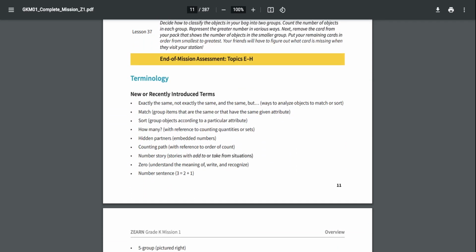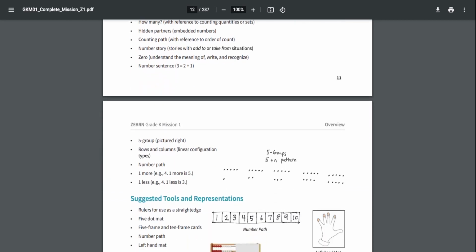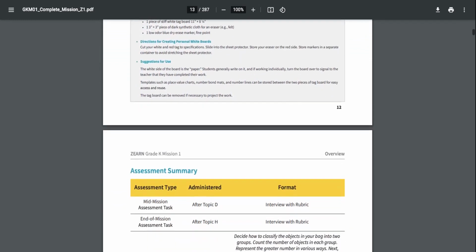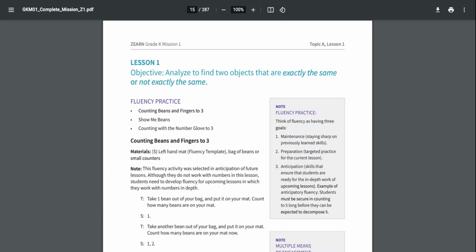You'll also find an overview of the vocabulary in this mission. You'll see suggested manipulatives and an overview of the assessments. Now, here we've reached topic A, which contains lessons 1 through 3, and this is where lesson 1 begins.